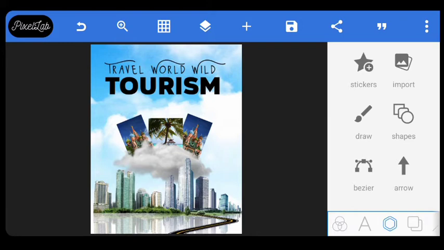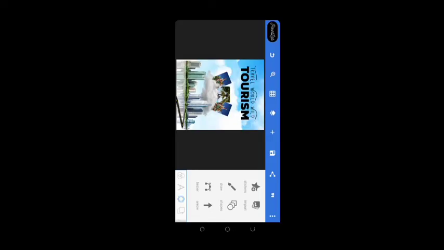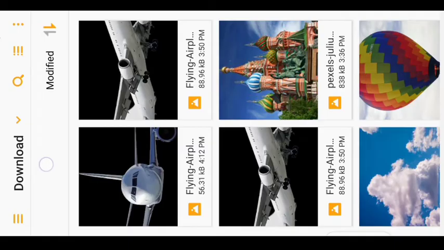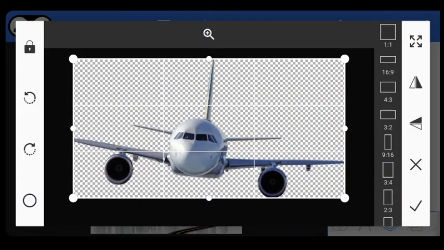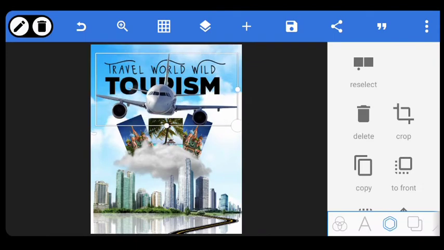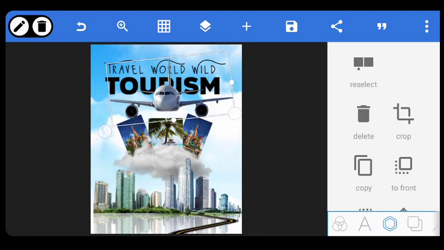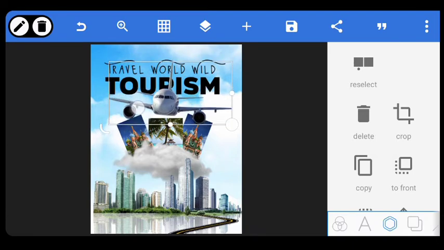And the next thing is to make this design really complete, I added something like an airplane, like an aeroplane. So I just have lots of them that I downloaded over time. It can be anyone. This is not the one that I really made use of, but it can be anything at all. So you can get it from anywhere you feel like it's okay.